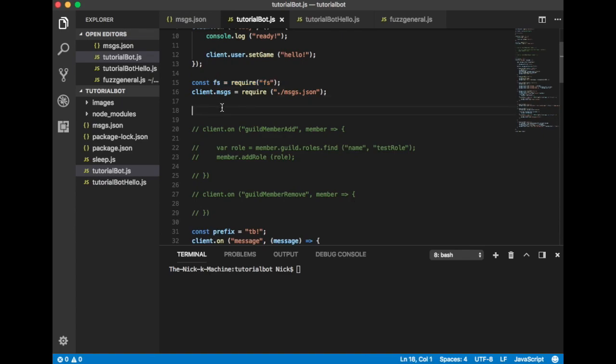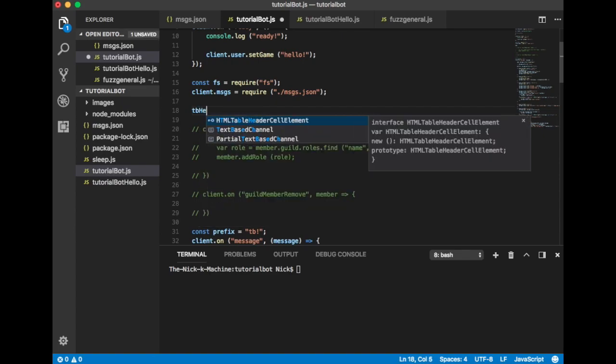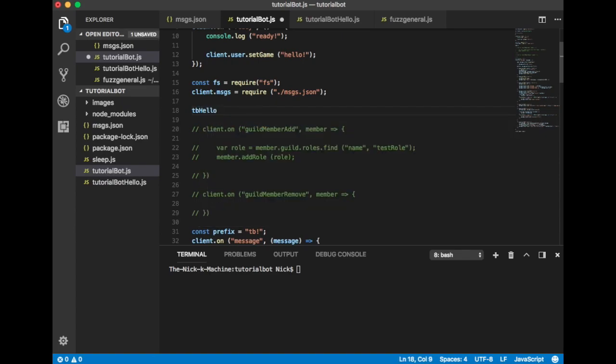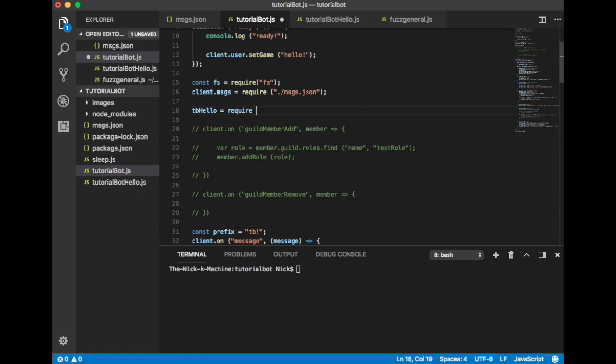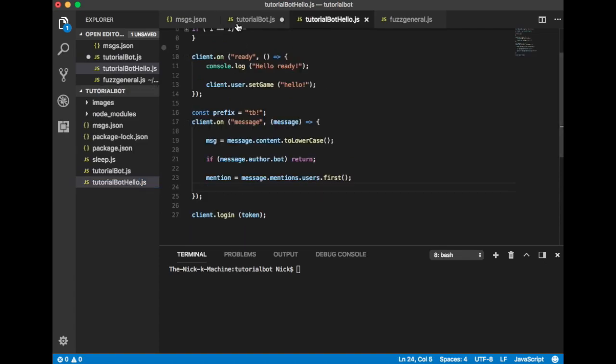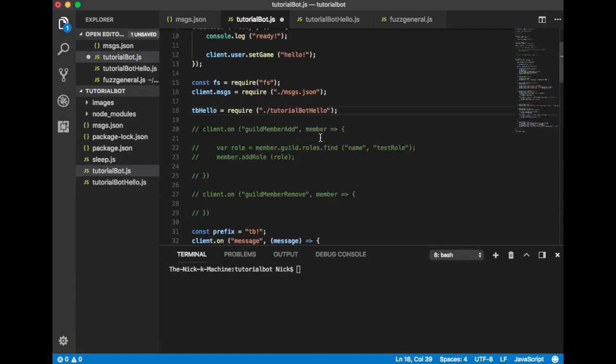So what we're going to want to do is make tb hello, just in case I ever want to put a hello statement in there, and it is equal to require dot tutorial bot hello. I'm just going to copy and paste the name, tutorial bot hello, and that will open it. As far as I have seen, you do not need to put a JS at the end.